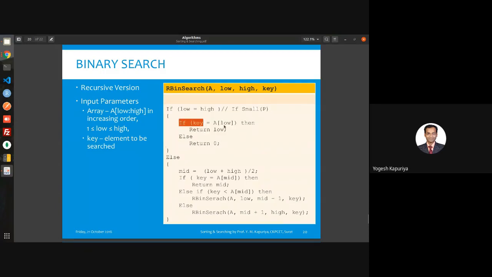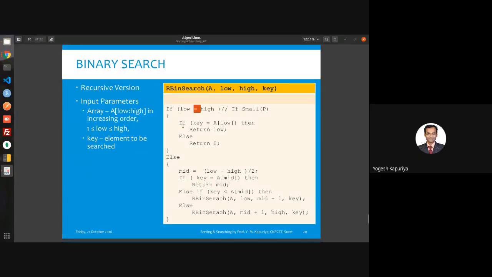And when will this stop? 2 cases. If you have found the element, right, or if low is greater than high, return 0, right? You can skip this entire step.